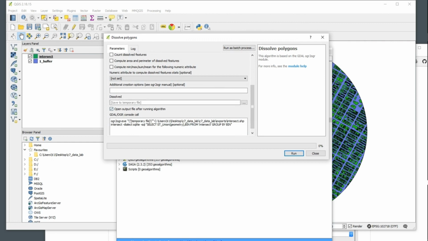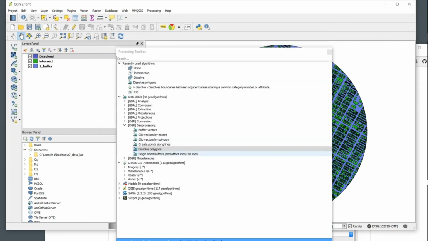So I'm just going to run this. I'm not going to actually save this file. I'm just going to bring it back into my layers panel when it's done. So let's just go ahead and run it and see what we get. So it runs, and I'm just going to pause the video. Oh, actually, I didn't even need to pause the video. It took like 2 seconds.